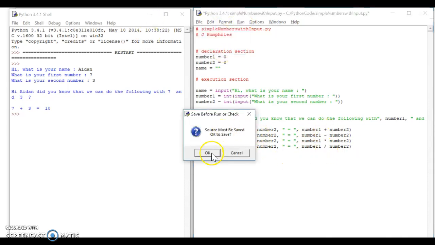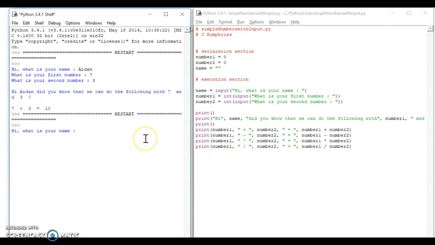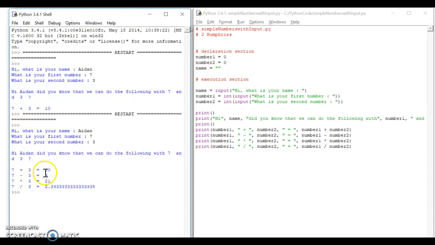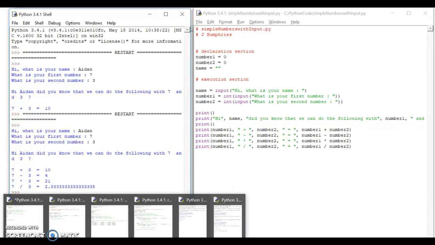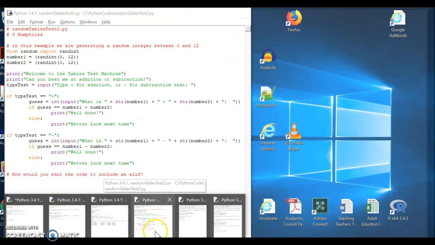Let's just run that again. What's your name? Aidan. What's your first number? 7. What's your second number? 3. And did you know you could do the following? So here we go. And there's my different maths. So this is sort of the start of the calculator type thing. Okay. You might want to develop that further with random.